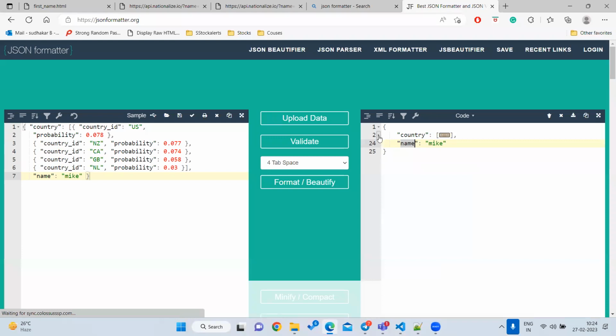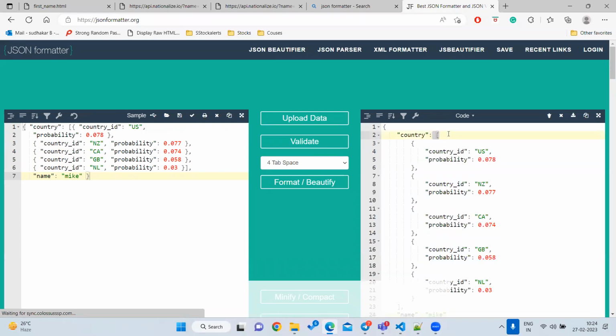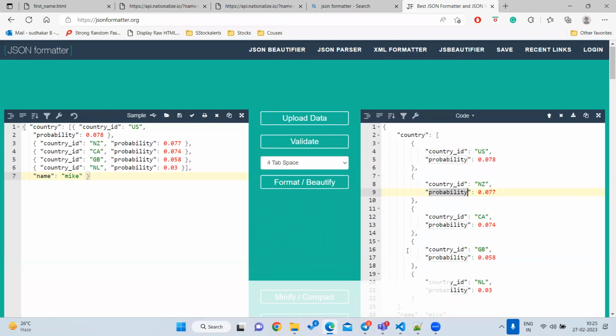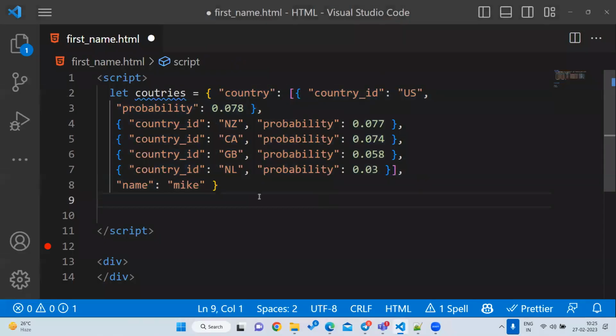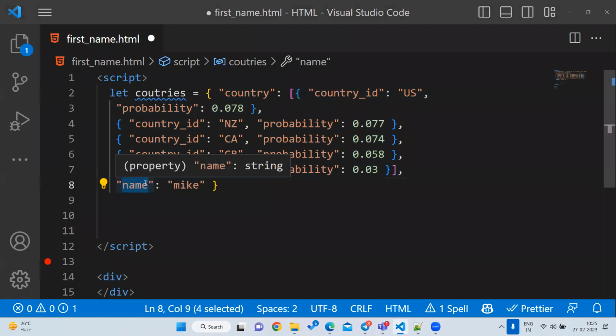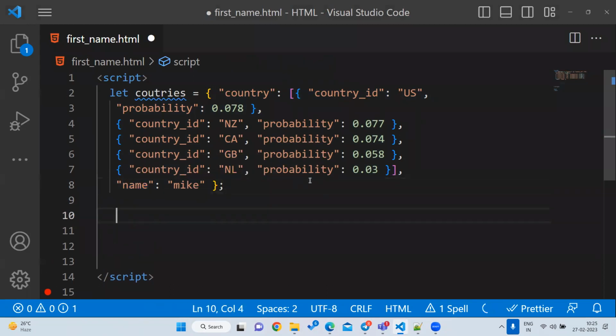Inside the country, if you open it, what is this one? Array. Inside the array, what are we having? Object. We can have an object inside the array also, that is fine. So inside each object, what is the data I am having? Country ID, probability, again country ID, probability, something like this. You can have anything like this, that's fine. Now what we want to do: I want to print the name here. From this data I want to print the name. Tell me how to do this one.